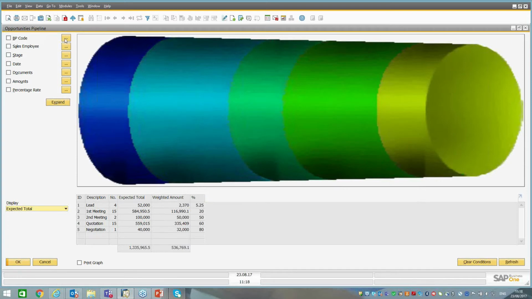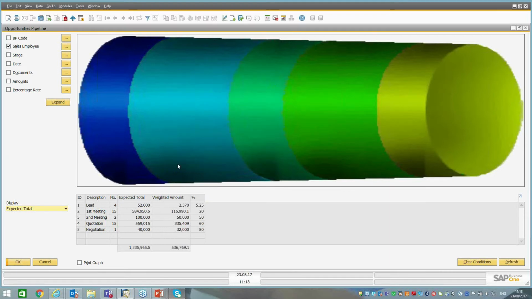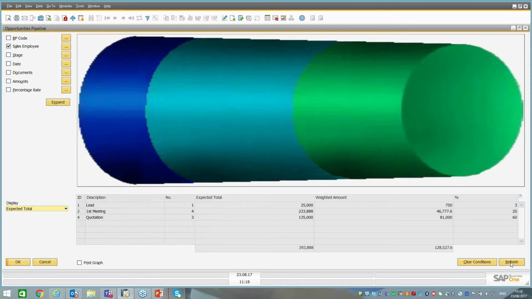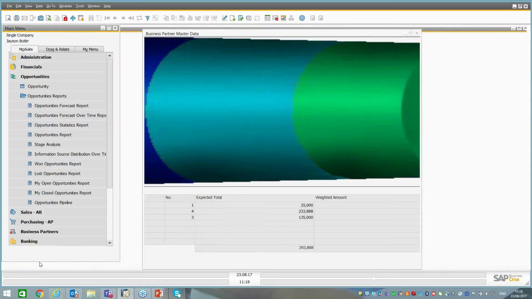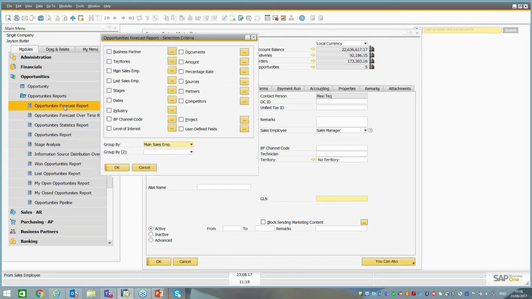You can also filter these screens, so you might say, well, I just want to see what Bill's opportunity pipeline looks like. Then you do that and do a refresh, and then you're only seeing Bill's opportunities. So that's one. The other one that's quite useful is the opportunity forecast report.